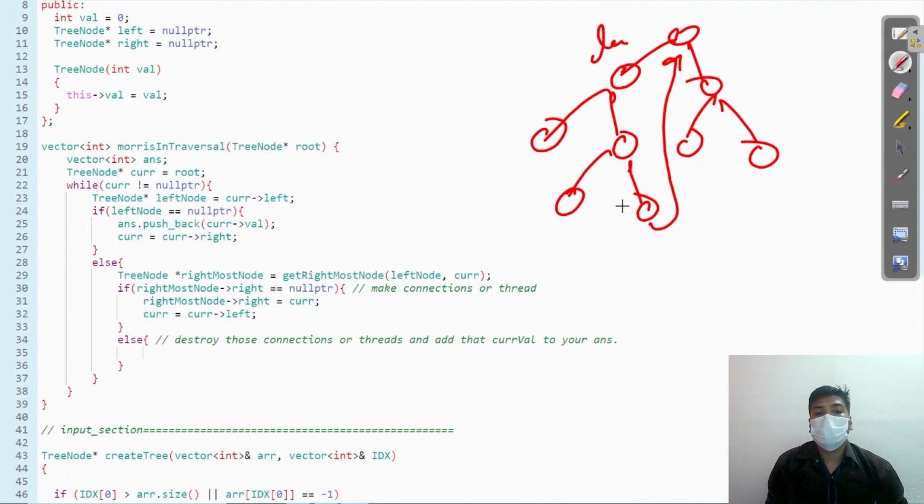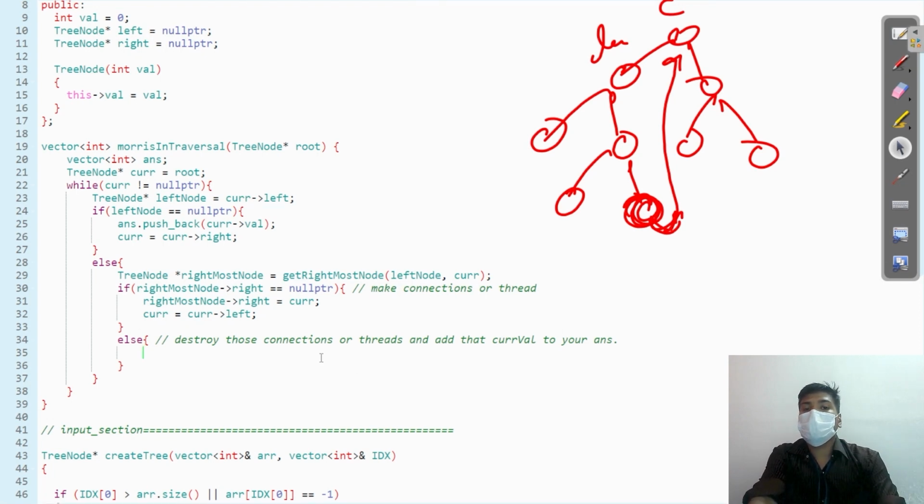I was saying that when the right of the left node, that means this was the rightmost node, right? The rightmost node is this. So the right is already connected. So at this point, I need to destroy this connection. So how I'll do this, I will make the right of this rightmost node equal to null.